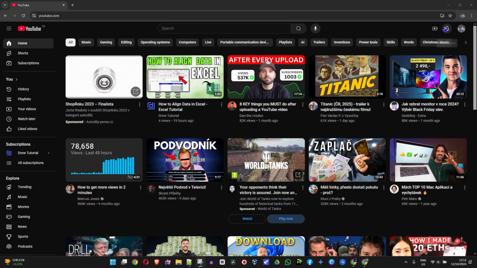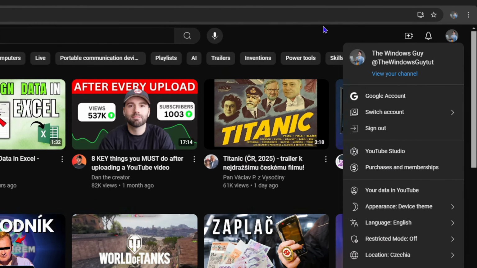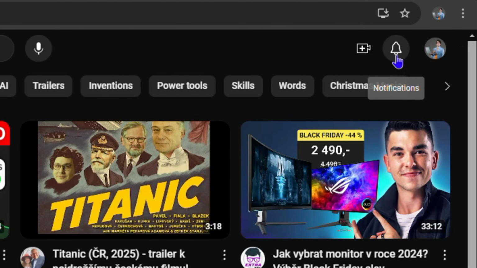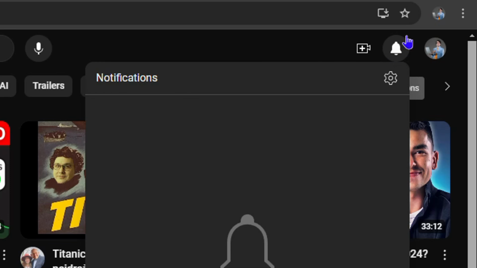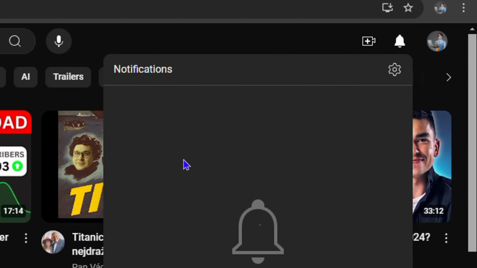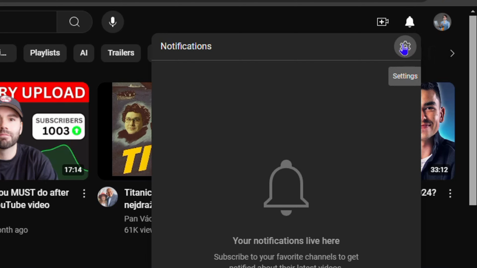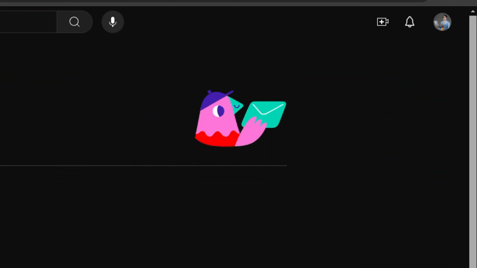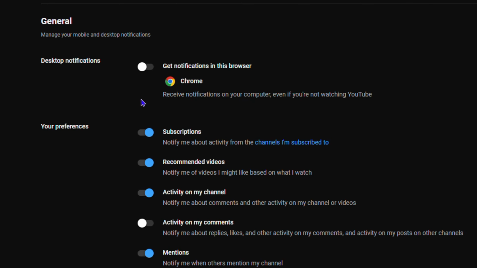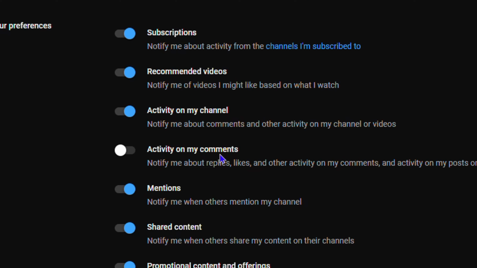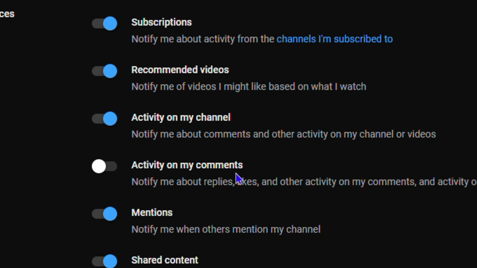Once you're on YouTube, you want to ensure that you sign into your account first and foremost, and then you want to click the notification bell on the upper right hand side. Now here is where you'll find your comments, but click the gear on the upper right hand side and you will see settings here. So you will just need to click on that, and here you'll find all of your notifications. Now under your preference on the general, right, you'll find the activity on my comments notification.